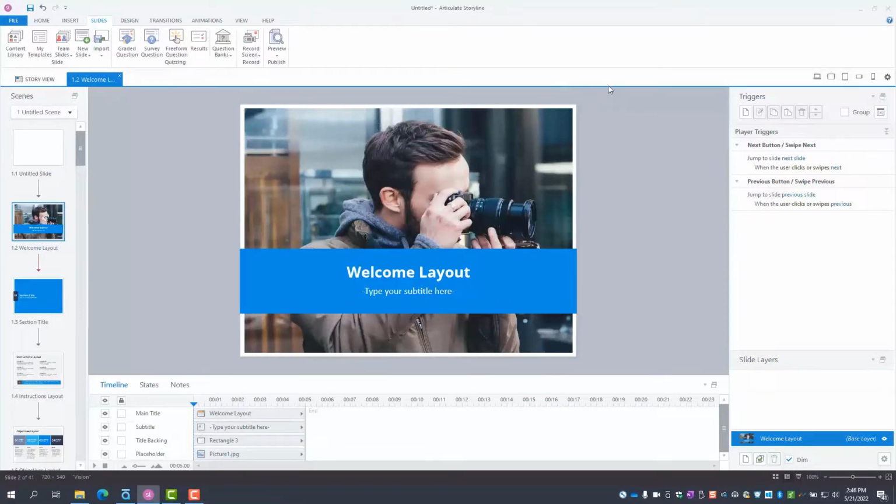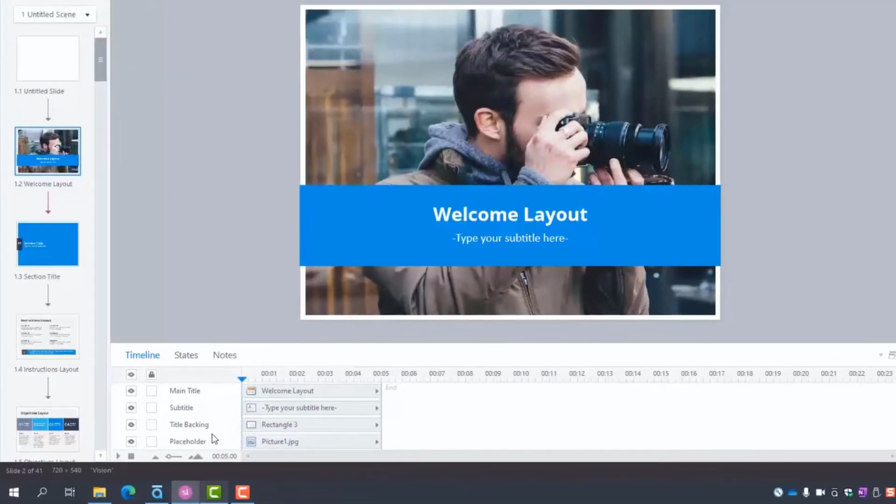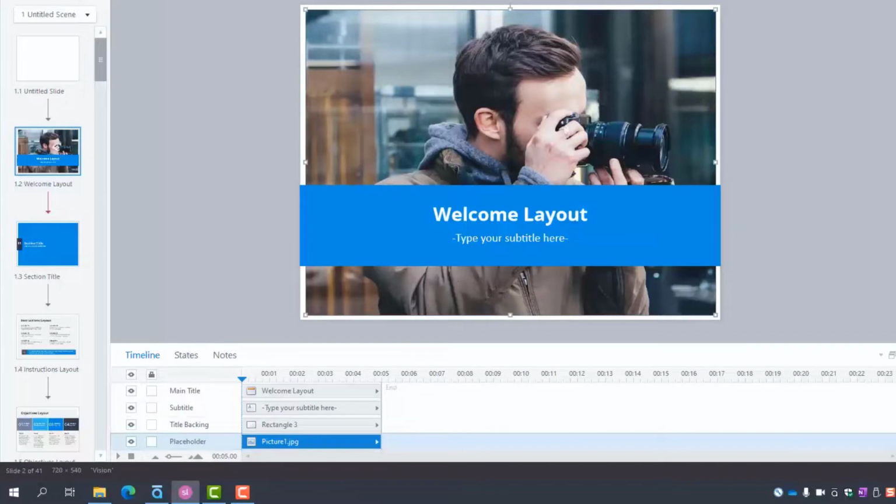And by having all of these pre-made slides, you can really start to explore the functionality of Storyline without having to build a whole bunch of slides from scratch. The first thing you want to start to understand is the timeline. You'll notice that all of the items on a slide will appear on the timeline. On this slide, for example, there's a title, a subtitle, a blue rectangle, and a picture. Now, right now on the timeline, they're all showing for 5 seconds.